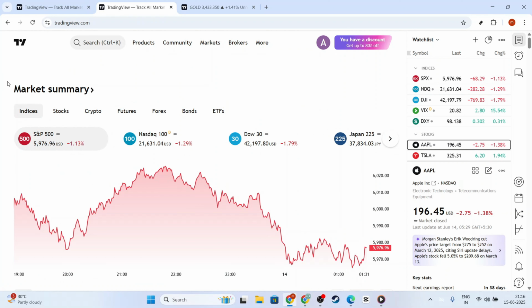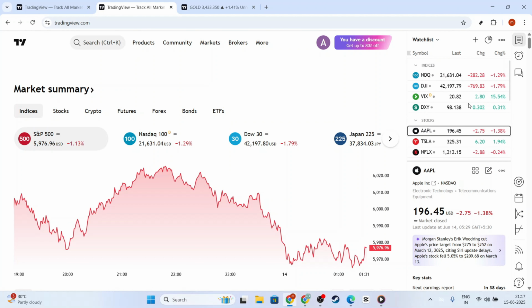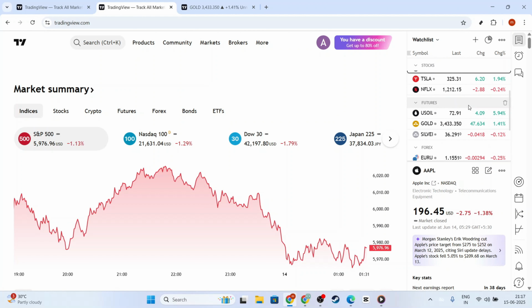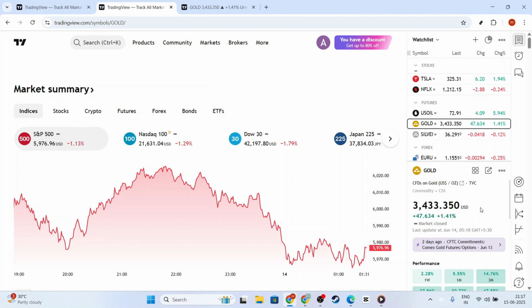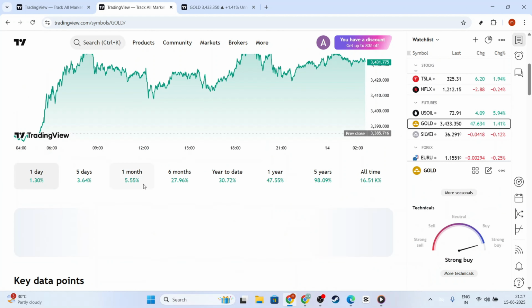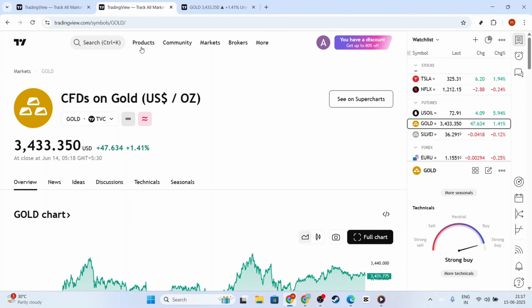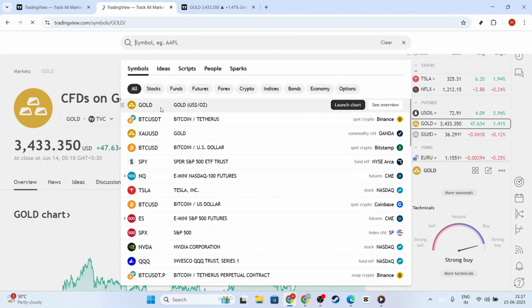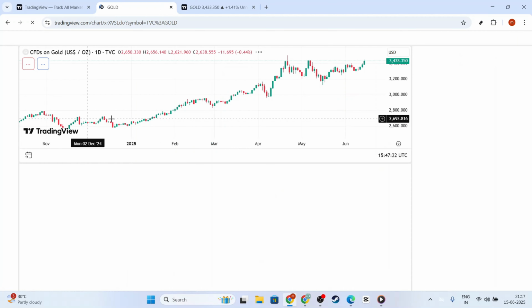Now, let's focus on how to insert a Pine script. Pine script is a special and powerful scripting language crafted specifically for TradingView. It empowers you to create custom indicators and strategies tailored to your trading needs. Once you're in the TradingView platform, you'll need to select a market or chart you wish to work with. For our example, we'll choose something widely known and traded, like gold. Simply click on gold to open up its chart.